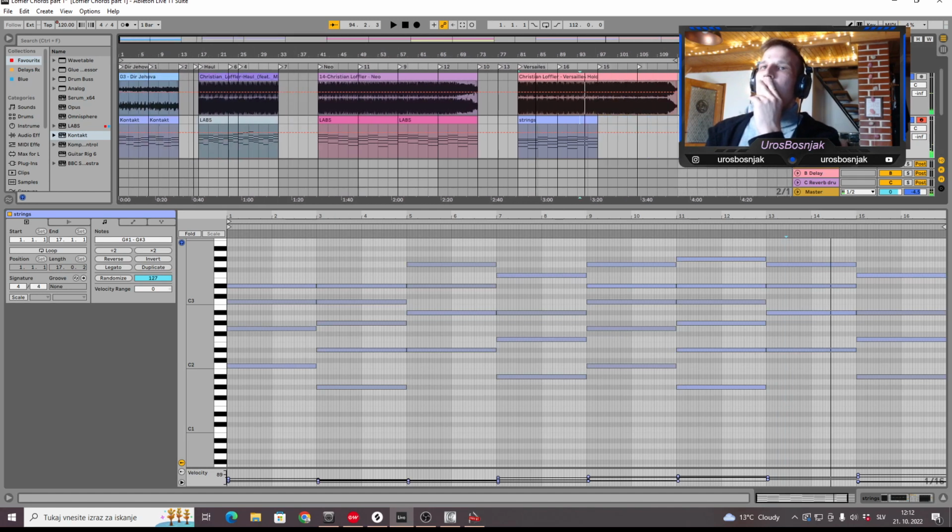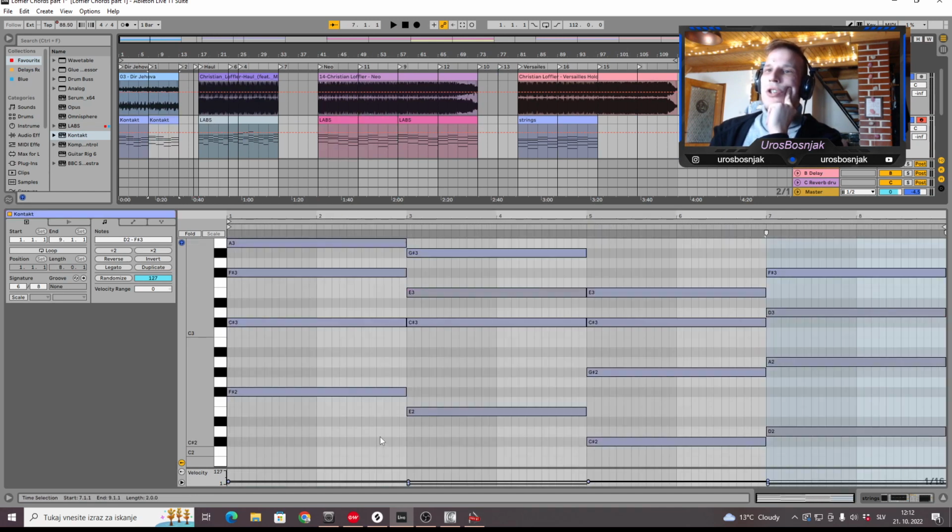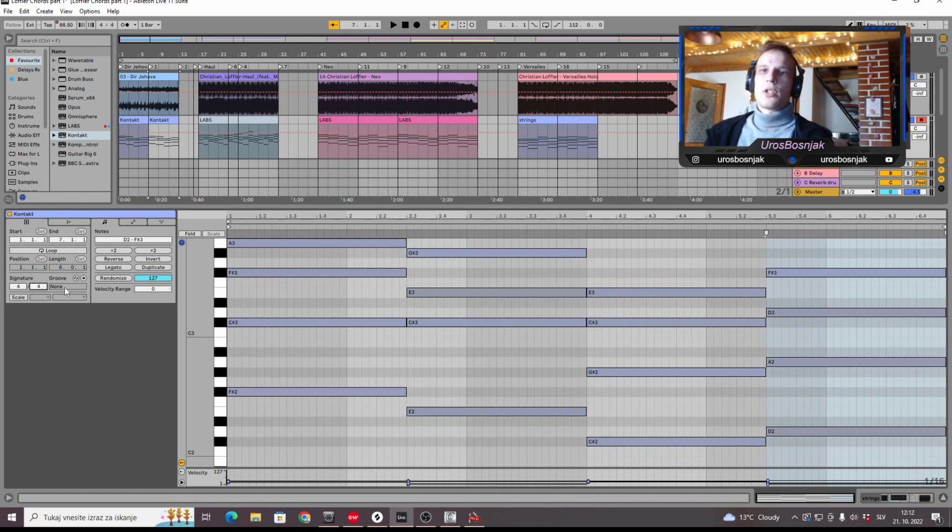So yeah, if you take a look at the chords, we can again see that they are pretty long, less than two bars, the same as here, and in Dir Jehova they lasted for three bars, right? But here I have a different signature, so here it lasted for one and a half bars, right?